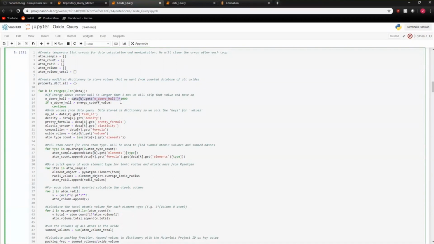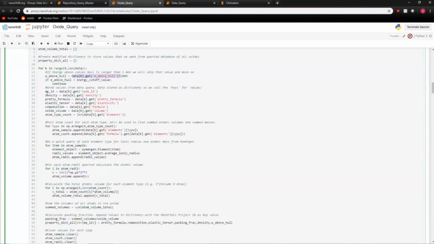Okay, so now that we have that, I want to take all the parameters that I'm interested in: the density, the formula, the elastic properties that I want, and the volume. I'm going to start pushing that into another dictionary that we'll get to down here at the bottom of the cell. But for now, I want to calculate the ionic packing fraction. So how do I do that? Well, first I have to figure out what atoms are in my system that I've pulled in this query. So we're going to go through and extract each of the elements and their associated types.